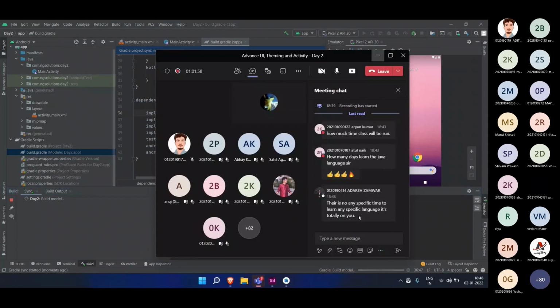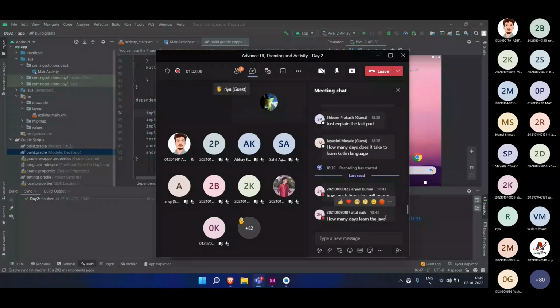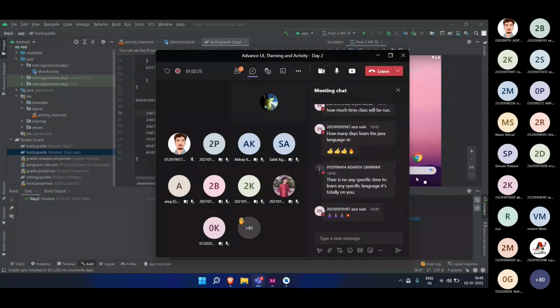Till then, let me see, is there any question? How many days? Okay, this has been answered. How much time will the class run? See, a class never runs. There is only one function. Most of the time the function name is main, and that main function runs only once. And if you call any function inside that main function n times, that function will run n times. So that is the main logic.